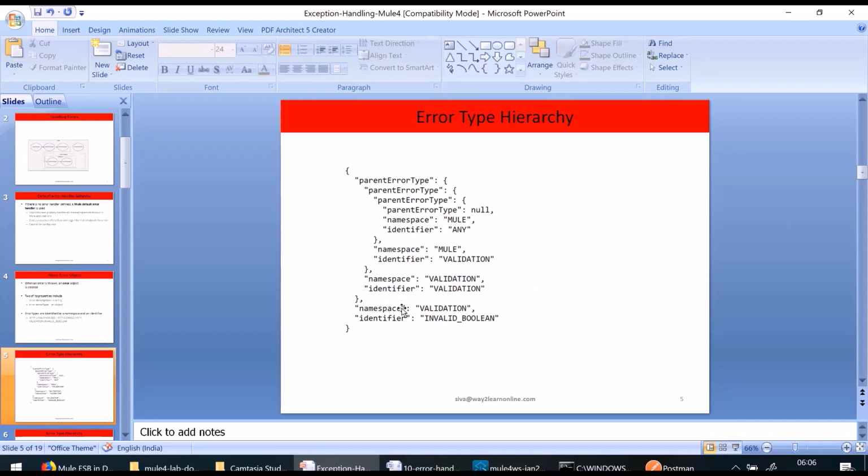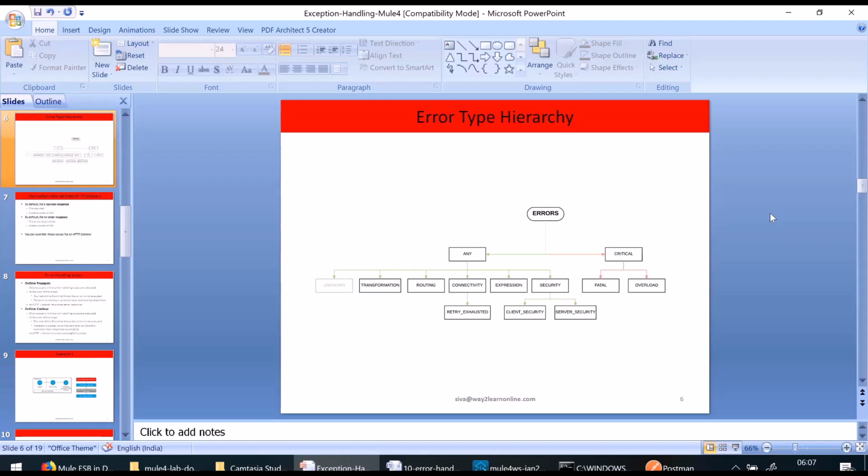In this example you can see this JSON represents an error type whose identifier is invalid boolean belonging to namespace validation. And for this the parent is another error type whose identifier is validation belonging to namespace validation. For this again the parent is an error type whose identifier is validation belonging to Mule namespace. And again for this the parent is an error type whose identifier is any, belonging to namespace Mule. So like that every error has a hierarchy, and this is how the errors can be classified.